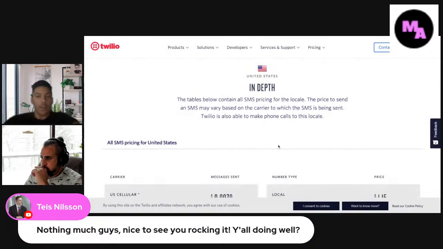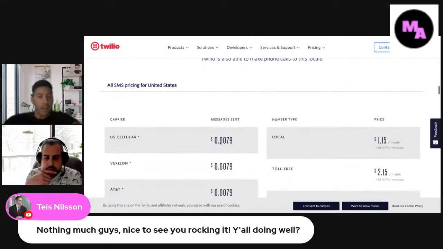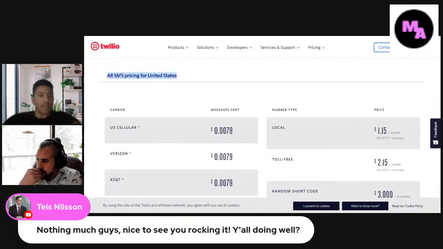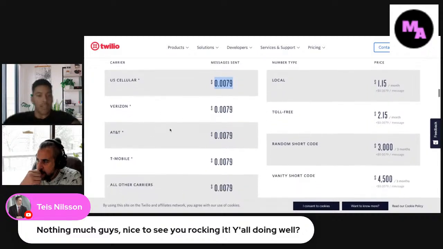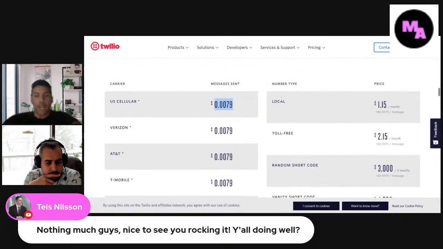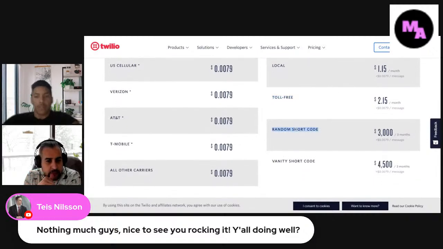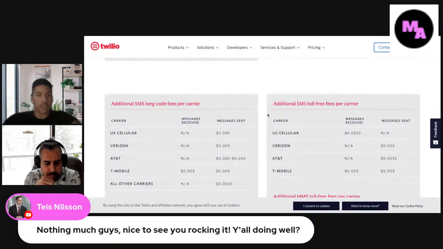So you have to go a little bit more in depth on the pricing, but US Cellular 0.0079 cents per message sent. Verizon, AT&T, T-Mobile, other carriers. Number type, if you get a local number, toll-free number, random short code, $3,000 for 3 months because it's $1,000 a month. Vanity short code, $4,500 for 3 months.